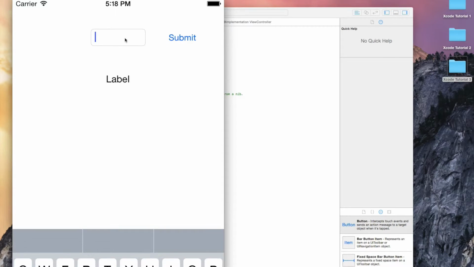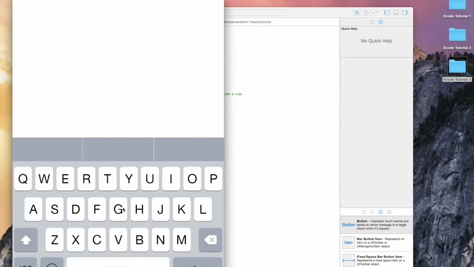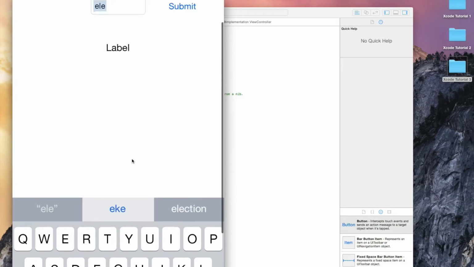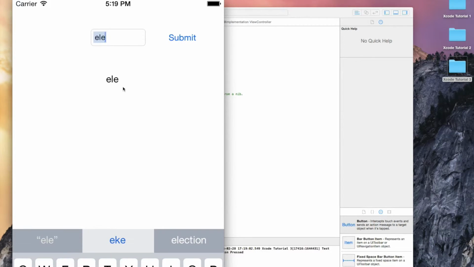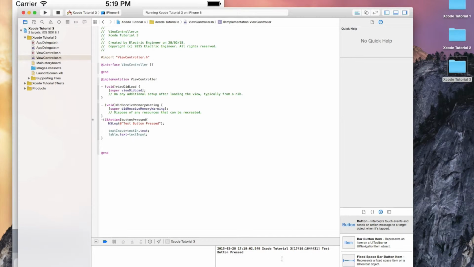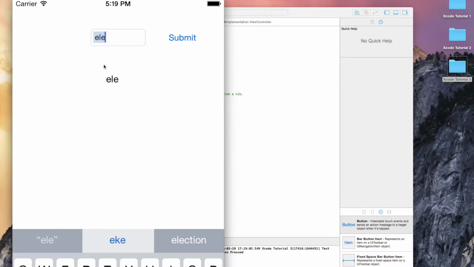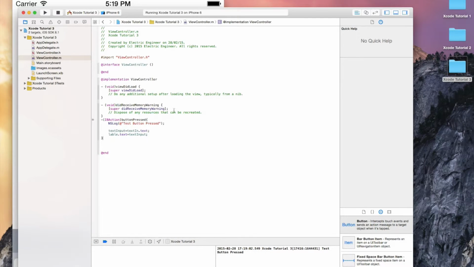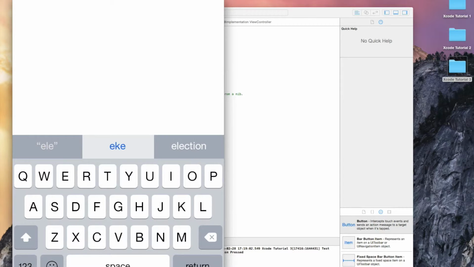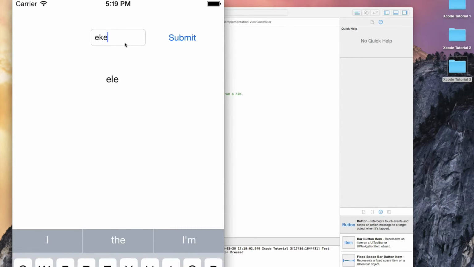As you see, it did show up, and just scroll down to type in. Say we want it to say ELE. We press submit, and as you see, the NSLog has popped that up down here, and the label has also changed to ELE. So our next step is to do the same thing, but if you press the return button down here. Because if you now press the return button, it doesn't change, as you see, because now it's EKE, not ELE, and it didn't change.